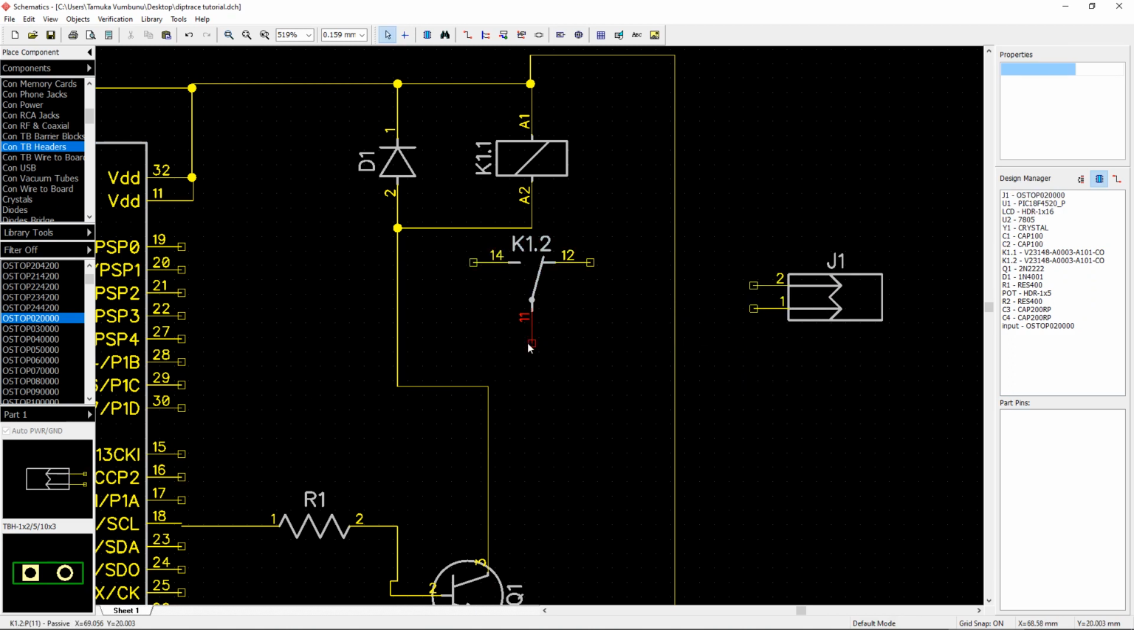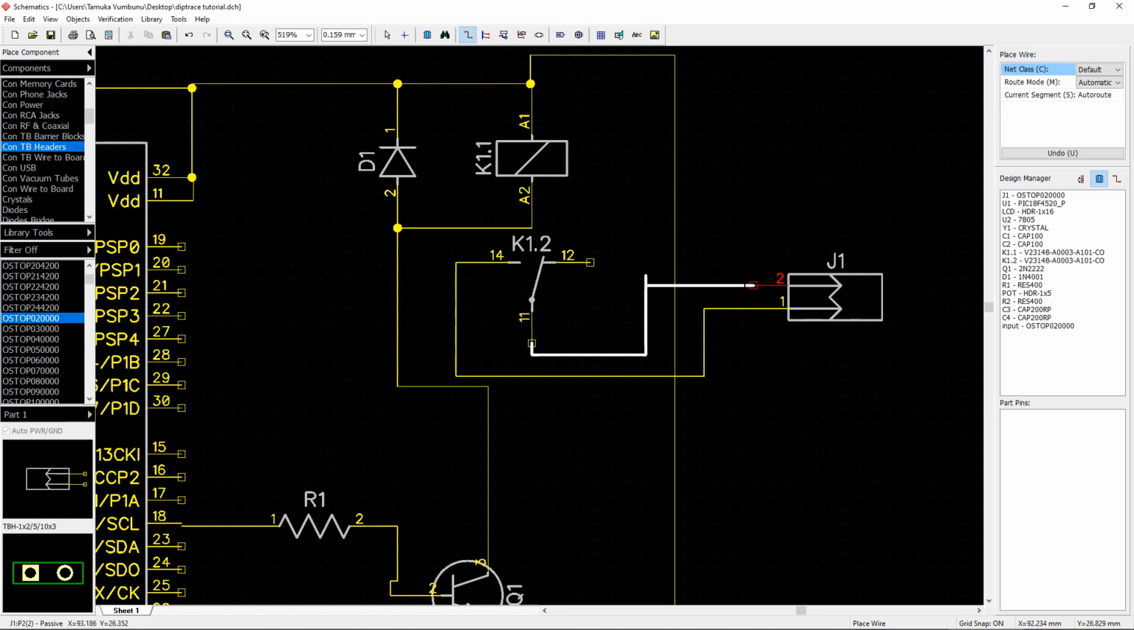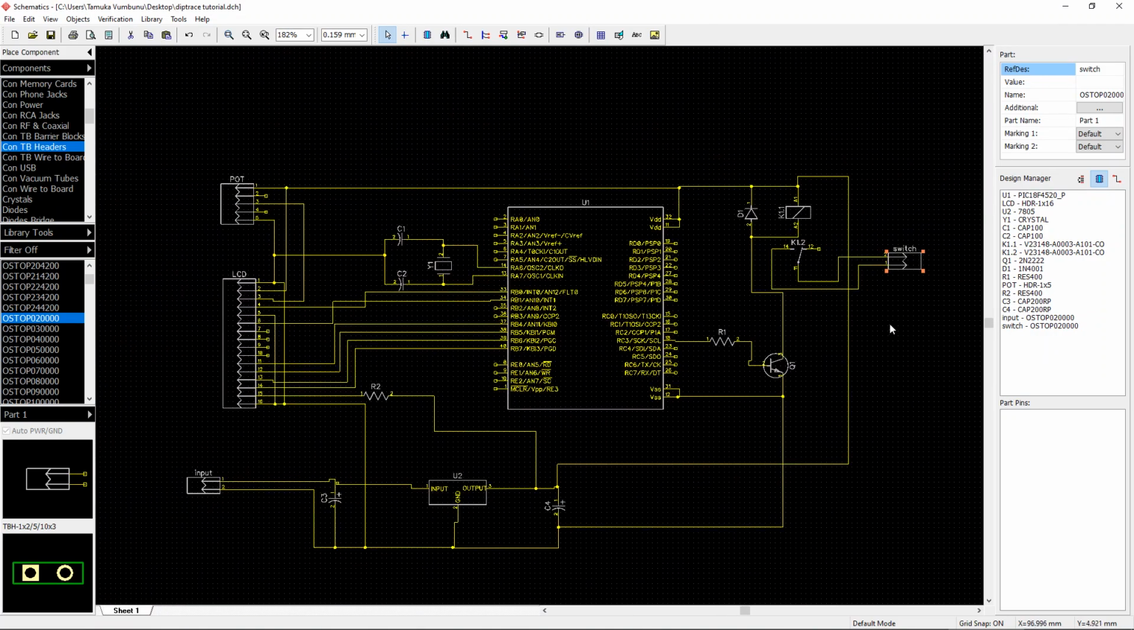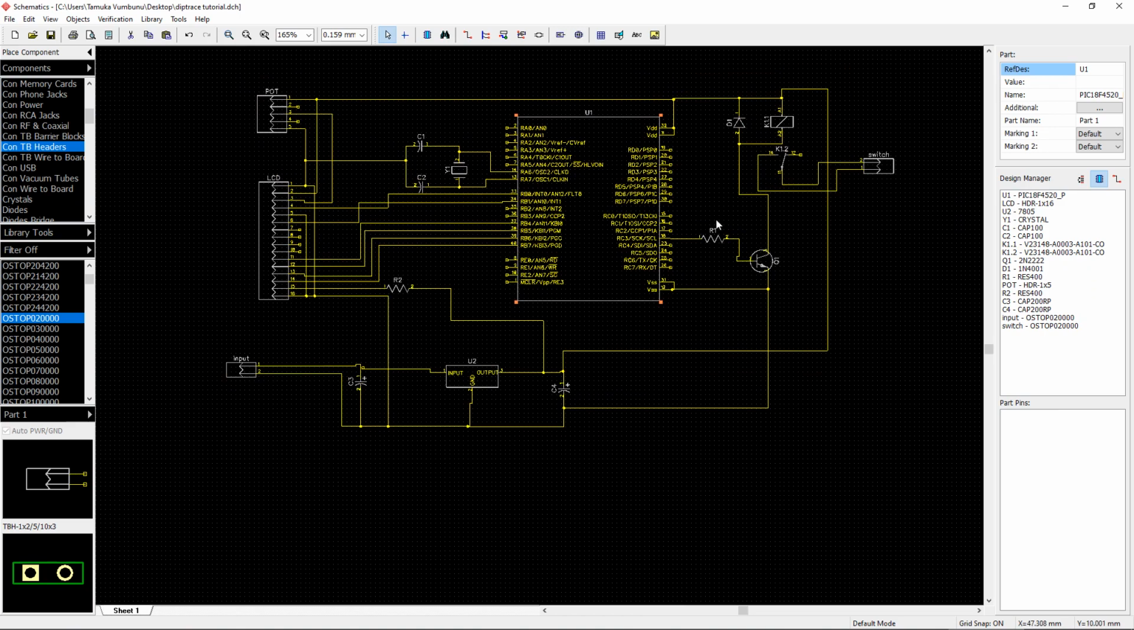Since the switch, you may want to have a connection like it's normally open, then we turn it on using the microcontroller, then we have a connection from pin 2 to pin 1 right here. So I'm just going to name this switch. Okay, so for this small video, that's all about it.